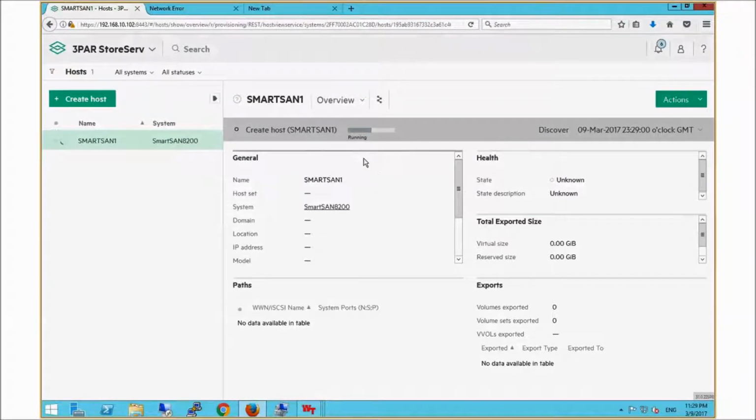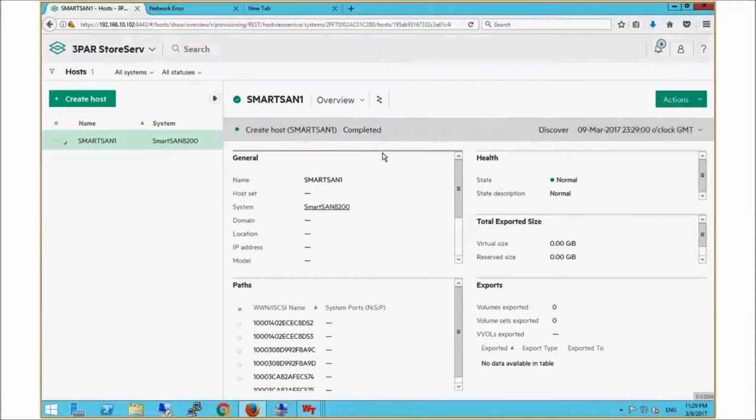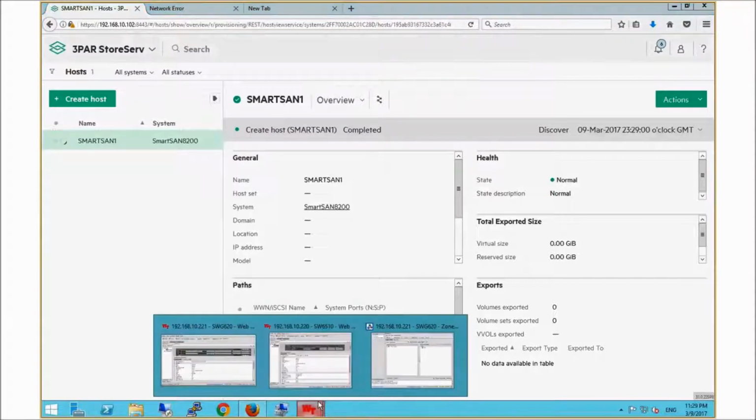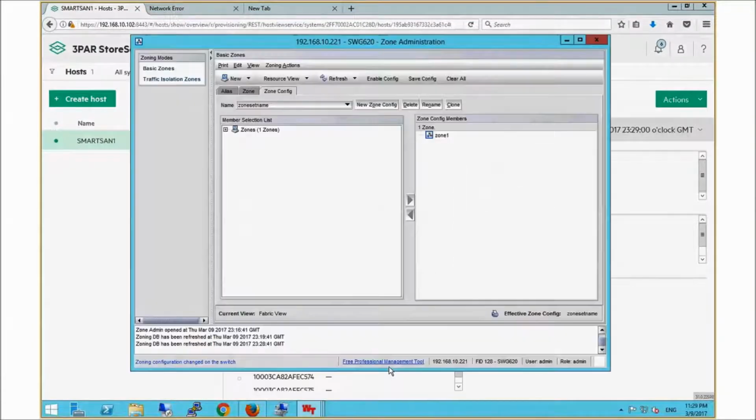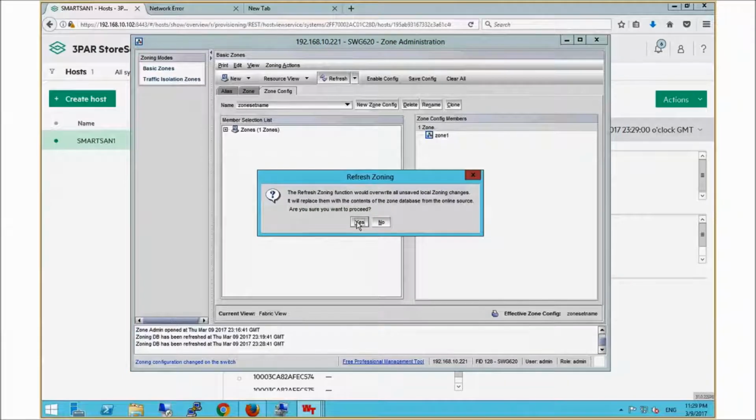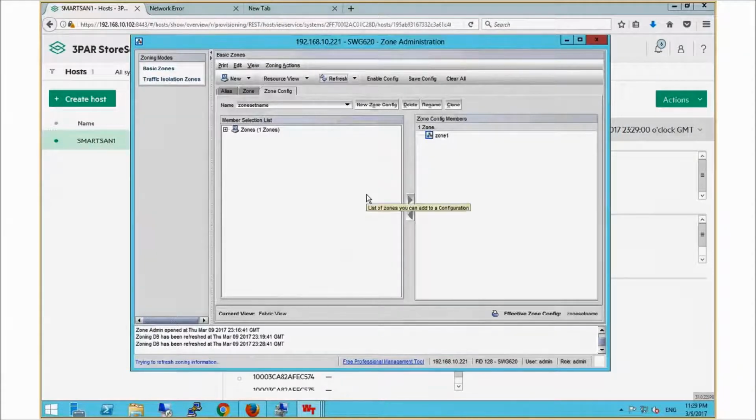create the zoning. And this bar graph here is another new feature of SSMC 3.1. It shows you the progress of the task that you're currently running. So if you wait for that bar graph to complete, which it just has, what I can do now is show you what that has done in the SAN switch. So back to the zoning GUI. If I refresh the SAN zoning, that will pick up any new zones that have been created.